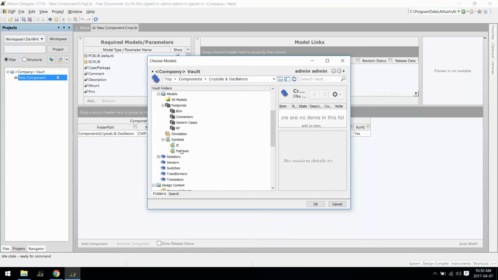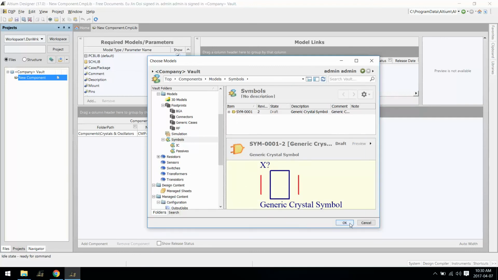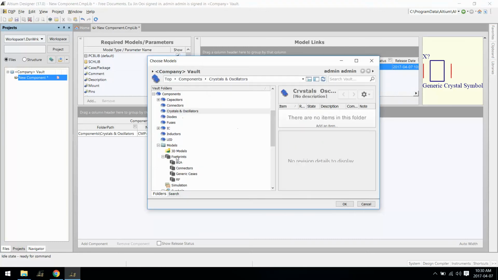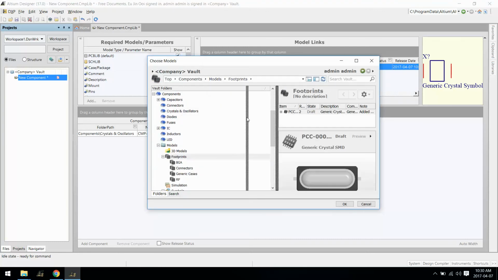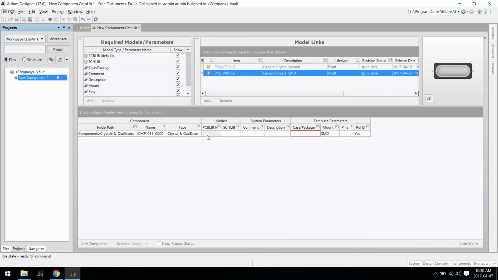Right, so I'm going to now find the symbol that I've created. I can also get a preview right from this window here. I can see, okay, this is the symbol that I want. I'll just click on OK. I'll also add my footprint in here. I can see, okay, this is the footprint that I want as well. Click on OK. I'm happy with that.